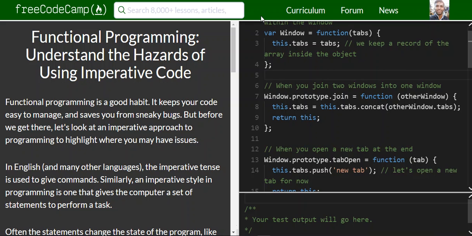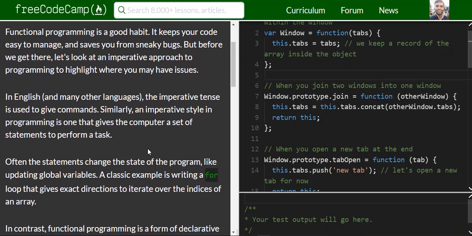Tutorial of the challenges, continuing from the last one in functional programming. All right, so let's dive into the exciting part now. Cool. So it says understand the hazards of using imperative code. Functional programming is a good habit. It keeps your code easy to manage and saves you from sneaky bugs. But before we get there, let's look at an imperative approach to programming to highlight where you may have issues.